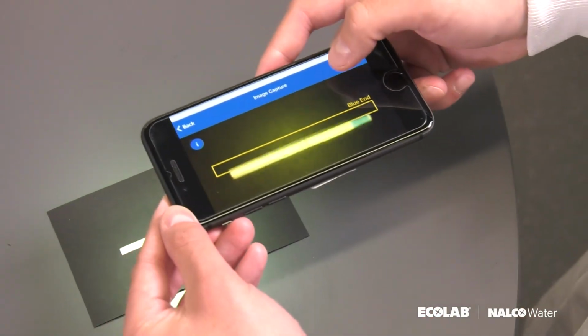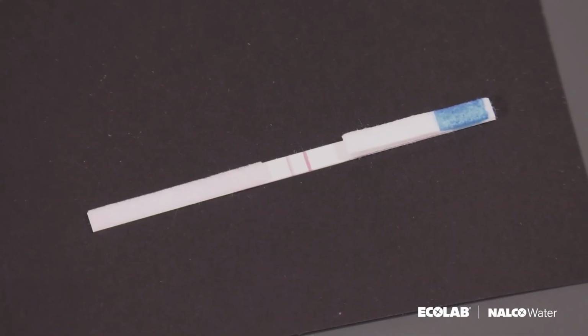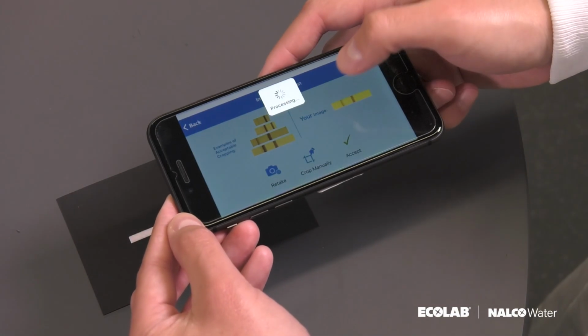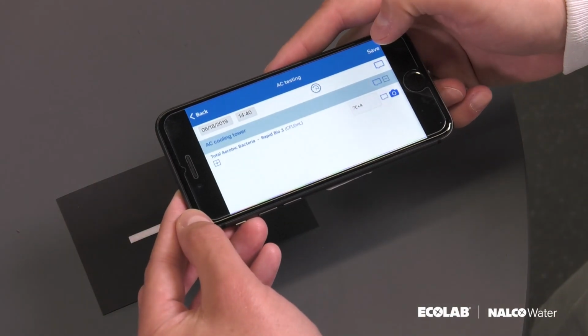Position the smart device above the test strip. Align the test strip within the display window box with the blue side of the strip facing right. Capture the image, save the image, and you're done.